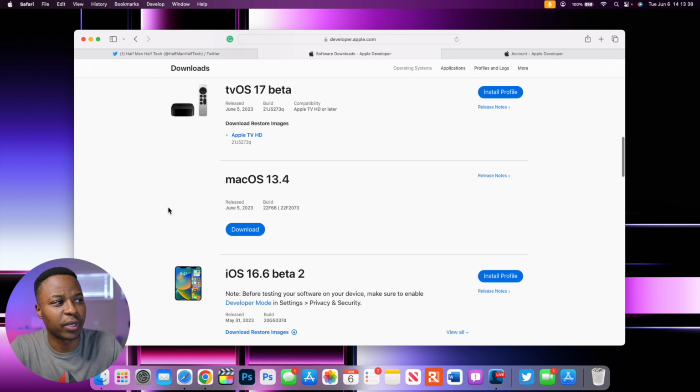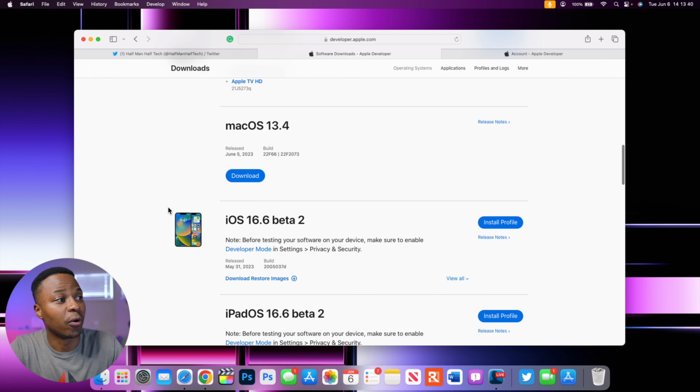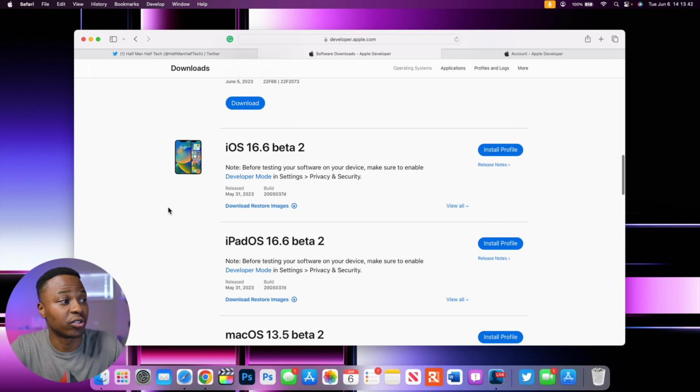But keep in mind that these are beta operating systems or beta updates. They are not yet final, so they will have some bugs and issues, and I will recommend that you back up your device in case you need to restore it, and make sure before you attempt any update you have enough charge. This is how you can download iOS or macOS or watchOS 10.